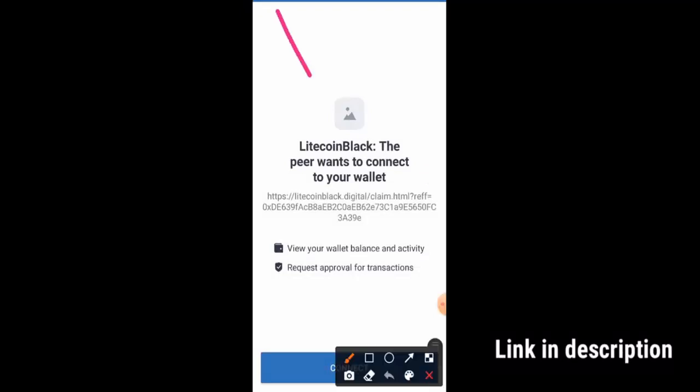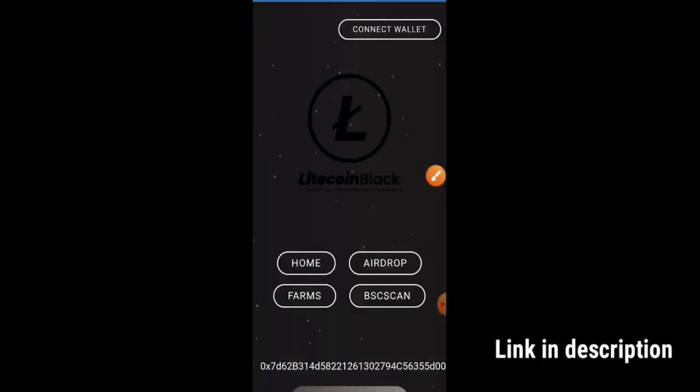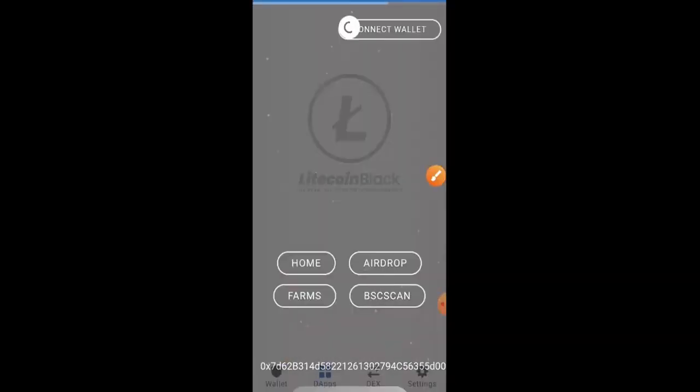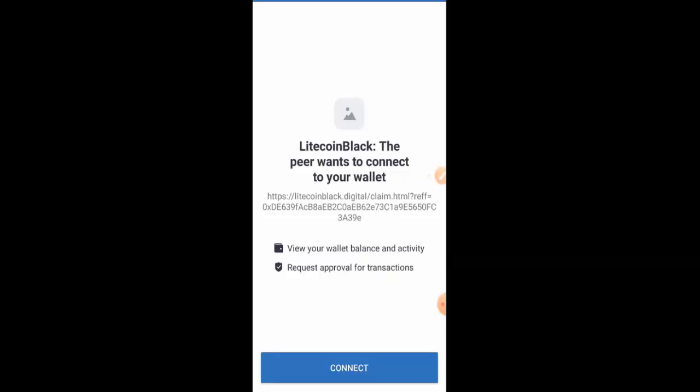The first thing here is to click on this back button. When you click on it like this, you're going to be brought back to this page. Right now, just go ahead and click on this Ethereum sign up here. When you click on this Ethereum sign, go ahead and choose Smart Chain. Right, so now you'll be brought to this transaction dApp. So go ahead and click on connect.